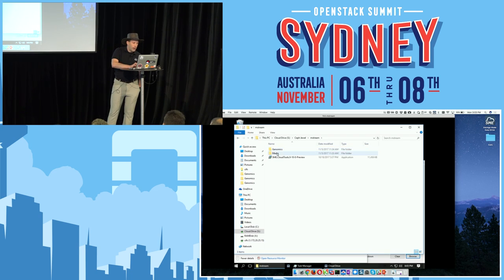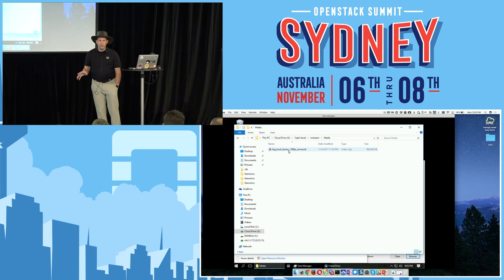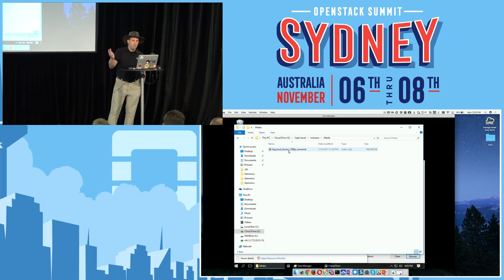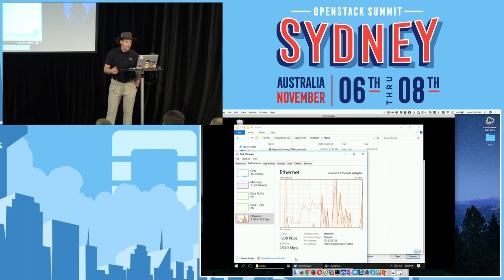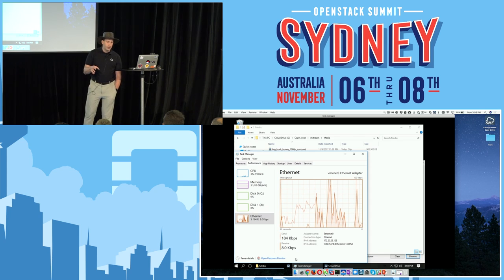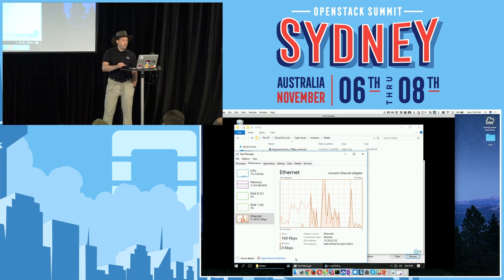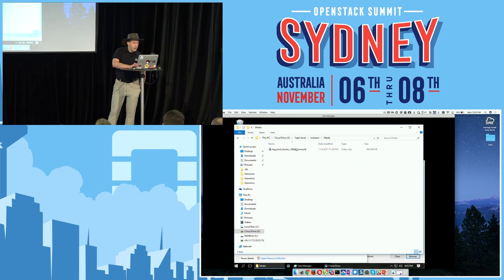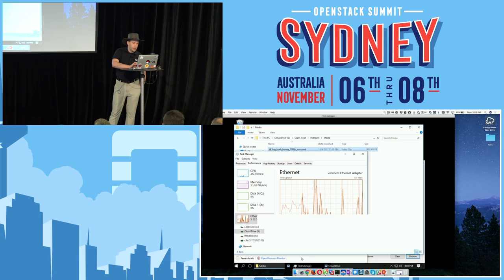This time, why don't we grab a media file? So I have about a 1 gig file. It's a media file. It's Big Buck Bunny. It's a 1080p cartoon. And the way we'll monitor this isn't actually the best, but in Windows, they've got the performance tools. We're going to look at this through the performance tools. All right. So if I right-click this, that should be enough to get Windows to start pulling it.